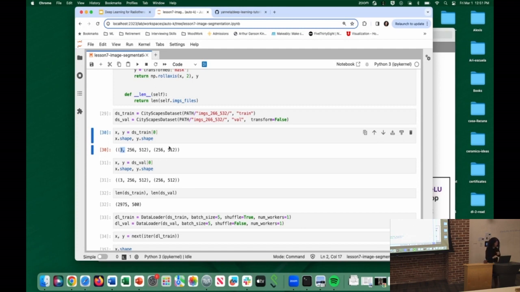Okay, so guys, why are we doing 3 by 256 by 512? Remember that colored images have 3 channels. But PyTorch likes to get the channel at the beginning, so we had to flip it, because that's how the model likes it. And then why is the Y 256 by 512? Because the Y is just going to have a class.